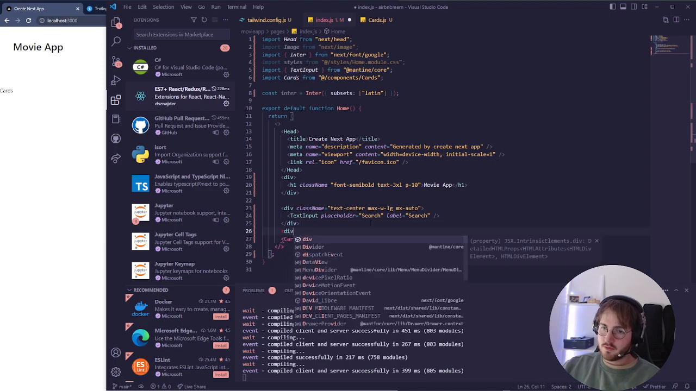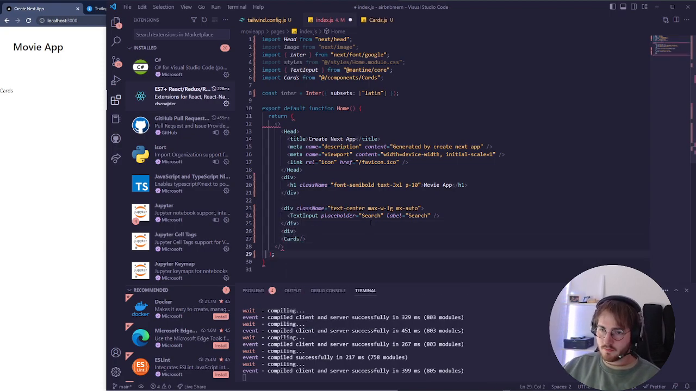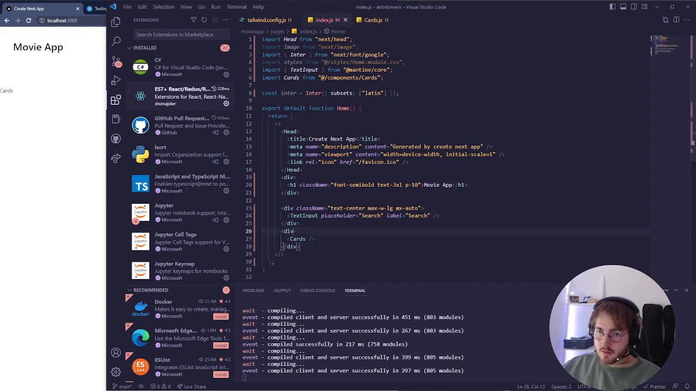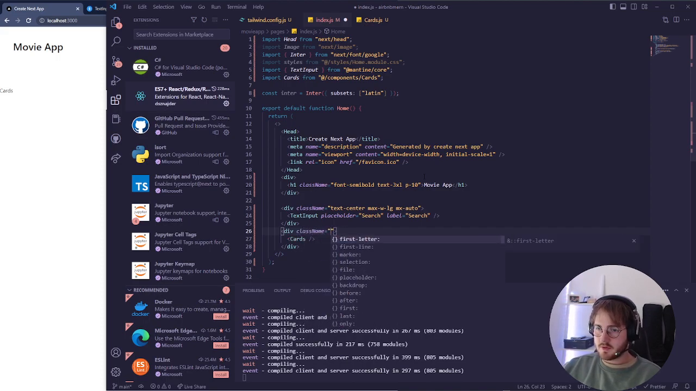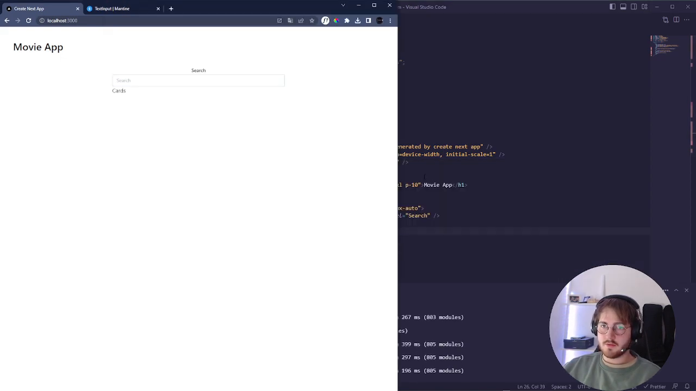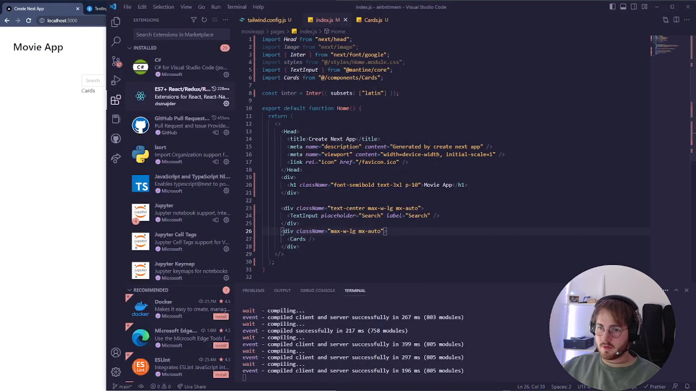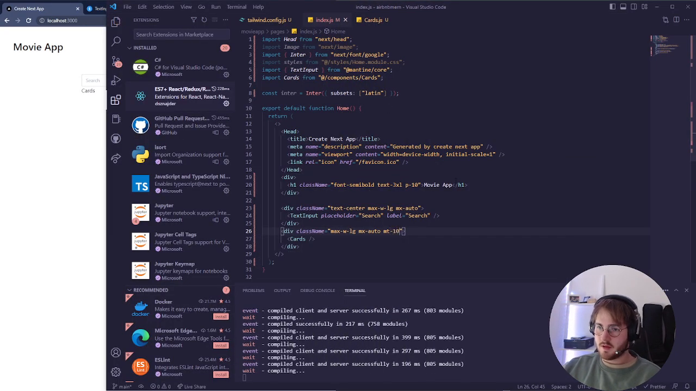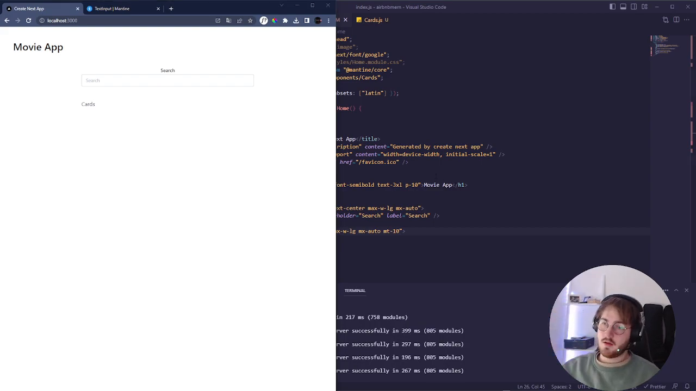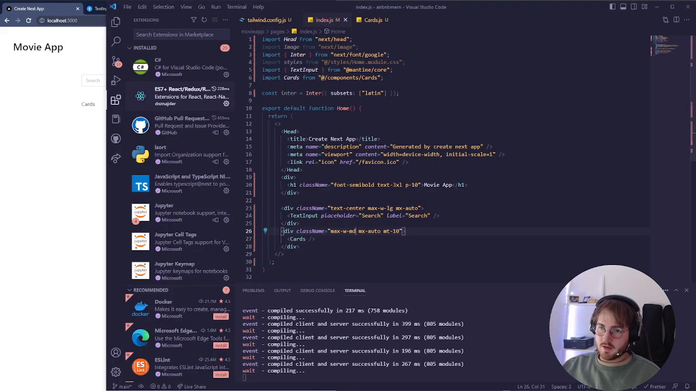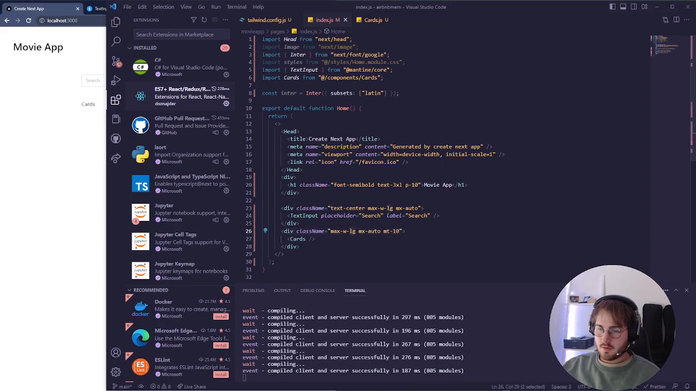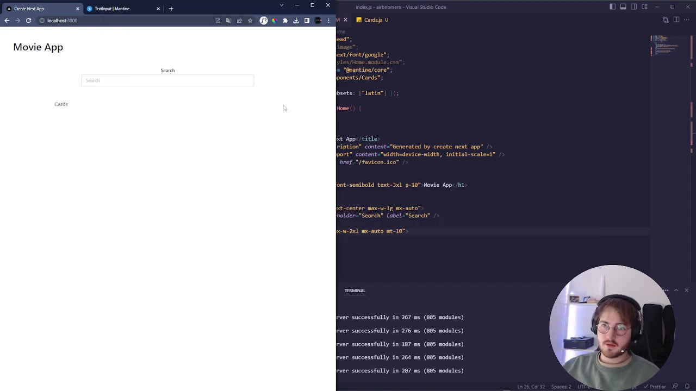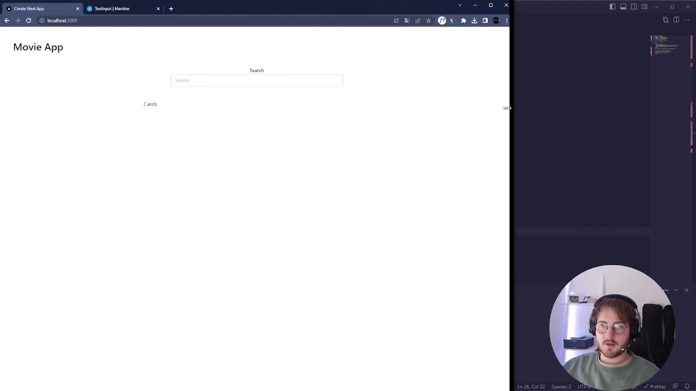I think what we should do is also wrap this with a div. And inside of this div we should say something like max width, something like this also. Perfect. We should also give it a margin top, maybe like 10. Nice. Maybe we can make this a bit bigger by doing something like this. Yes, that's good, I think. Perfect.